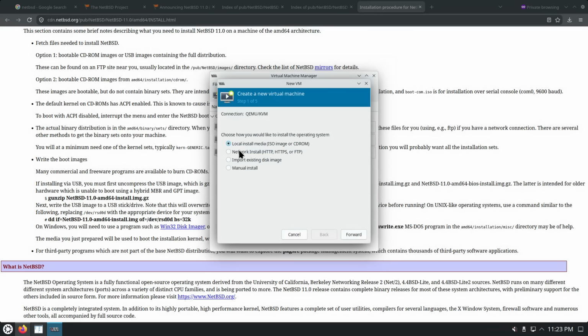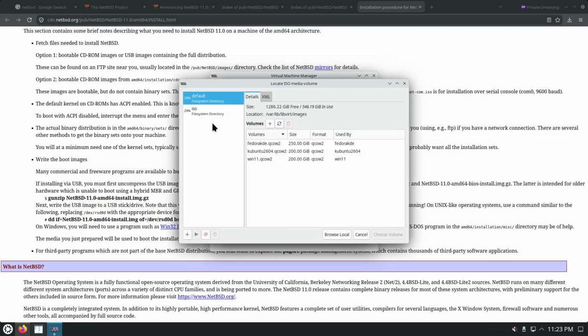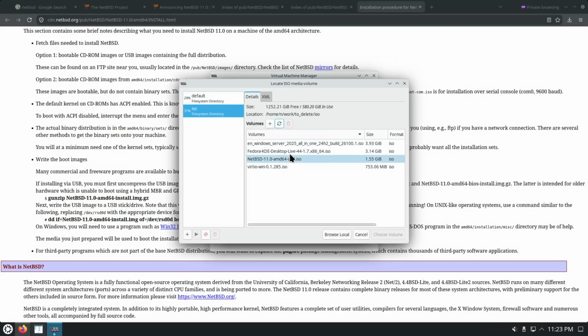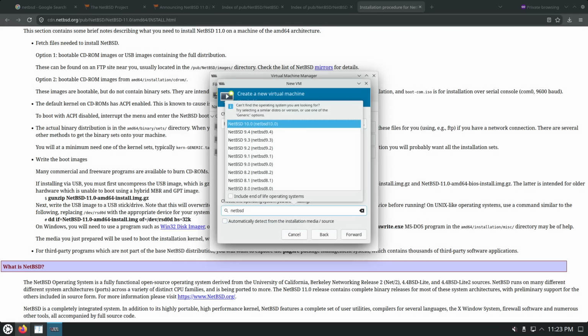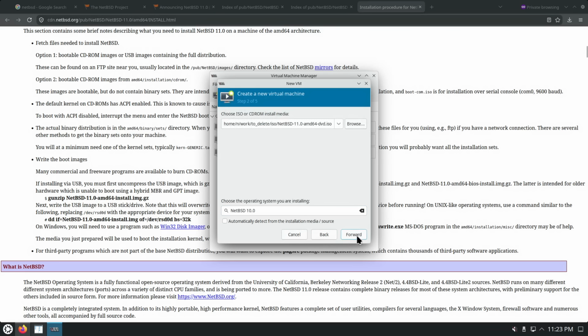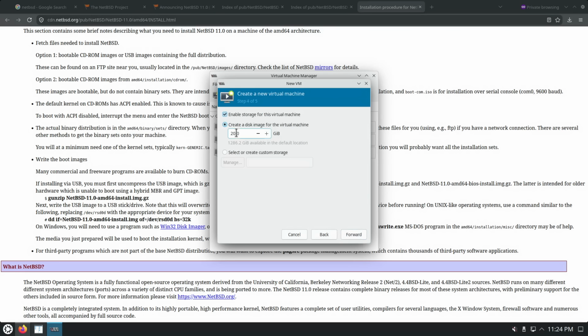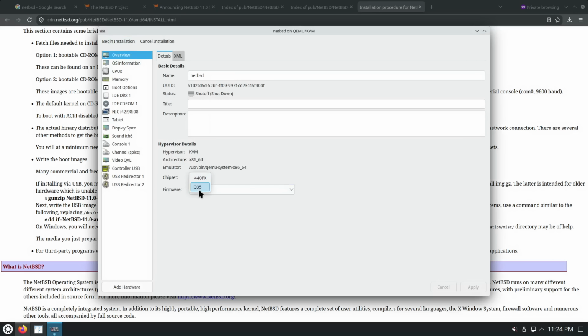File, new virtual machine, ISO, forward, browse, NetBSD, NetBSD 10.0, forward, 10 gigabytes random access memory, 14 vCPUs, 200 gigabytes NVMe, NetBSD, customize, finish, the motherboard.